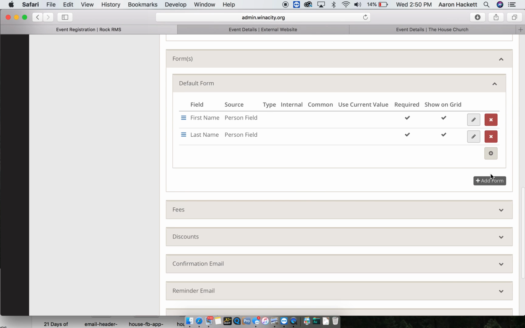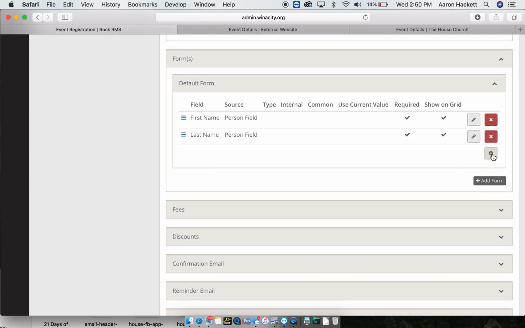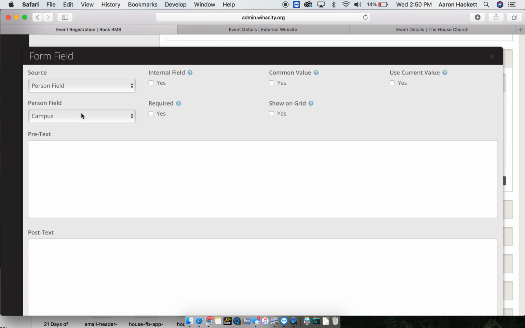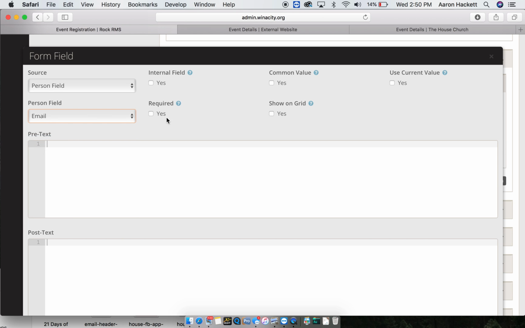Okay, let's create the form. What's already there is first and last name, but let's say we wanted to grab their email. So you hit the plus icon. Email is going to be under person field, and then the attribute here is going to be email. And is it required? Yes.